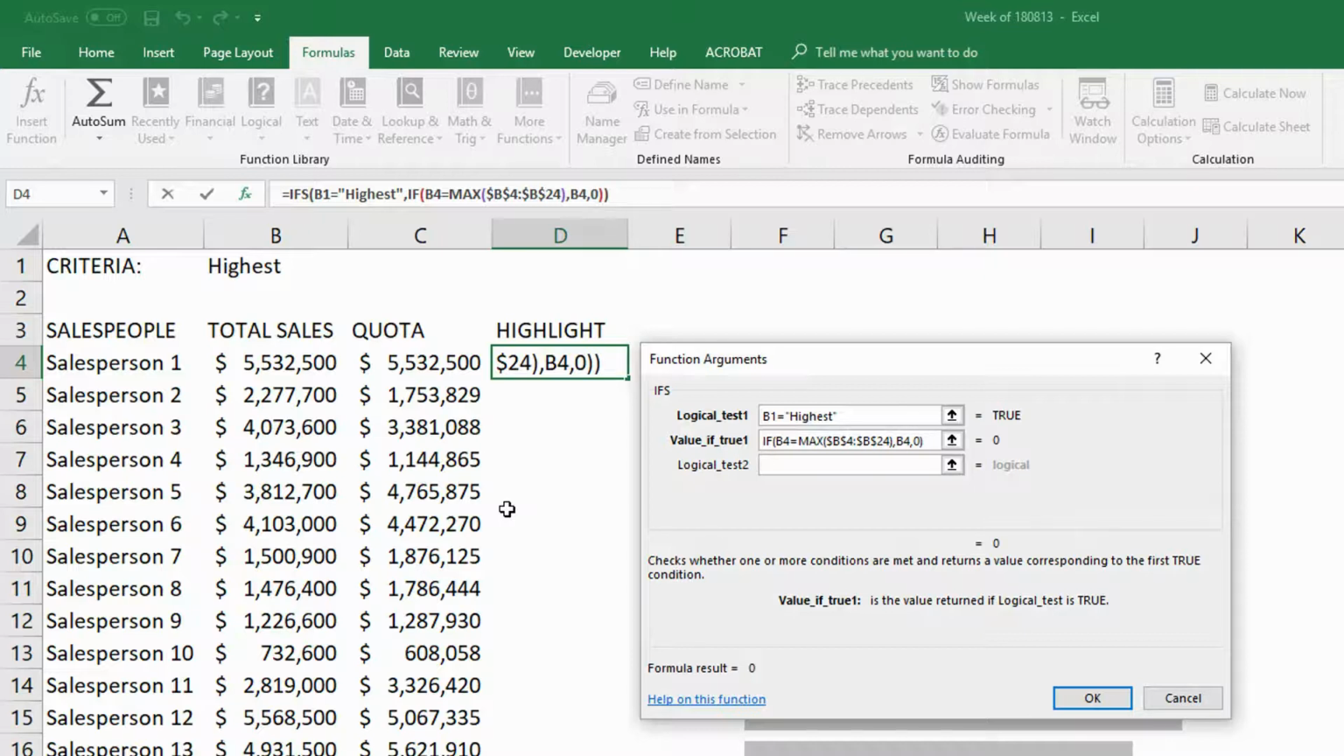Now, I want to autofill this down to see what the highest number is, but I'm not there yet. So let's keep on going. Notice that as soon as I got into the first logical test, it said, well, I'm prepared now for the second logical test. I can click on the second logical test here.